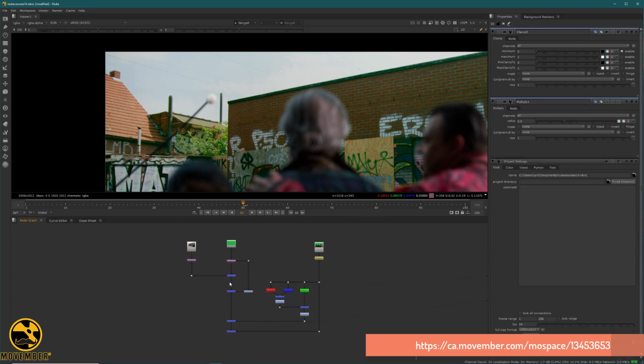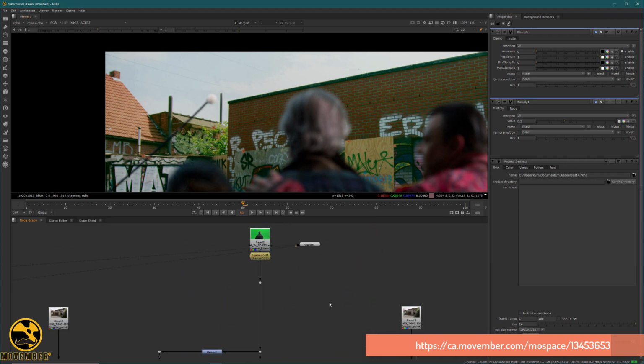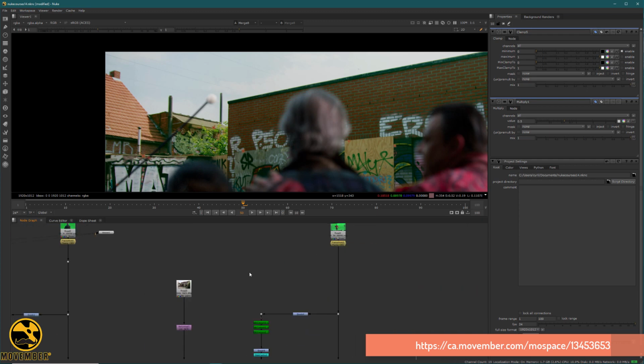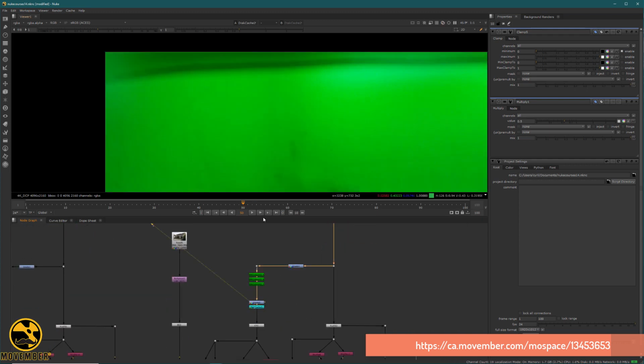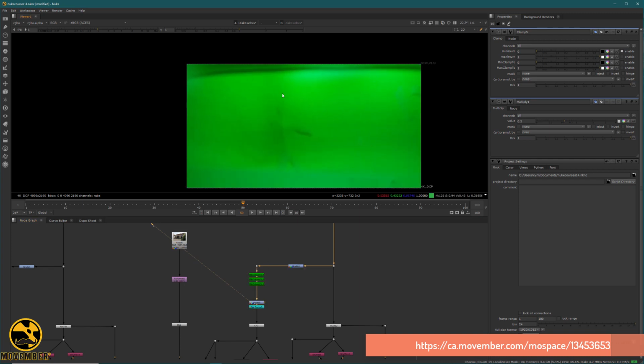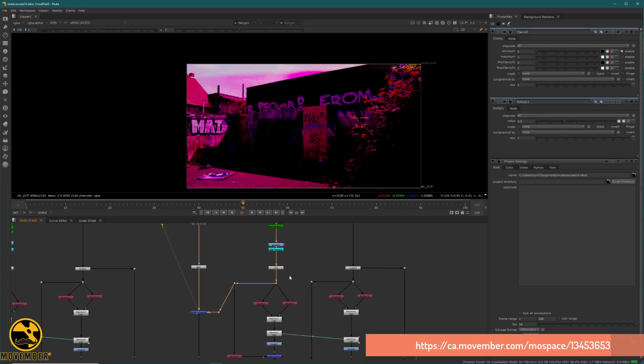Now I will show you the same method with more nodes. Yep, let's go. This is the same technique. We have a plate, and we have the clean plate. This time the clean plate is made with an IBK color. We have the background, and we minus the background by the clean plate.